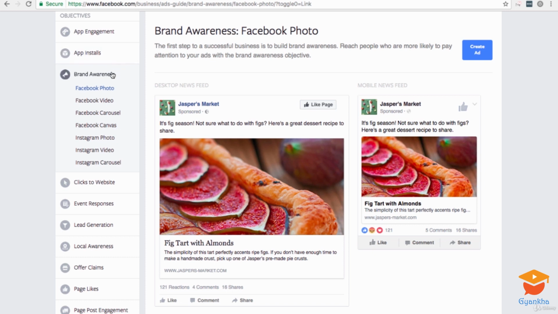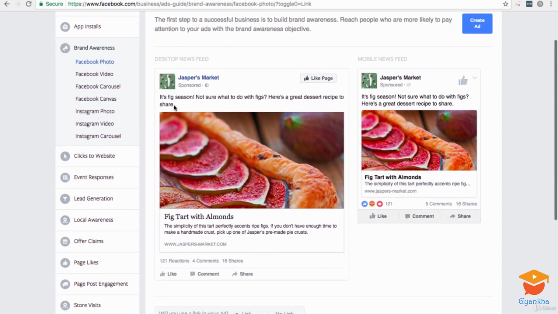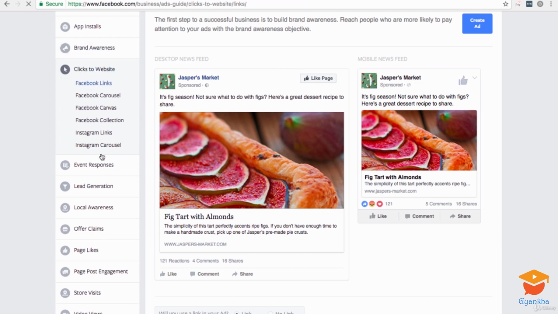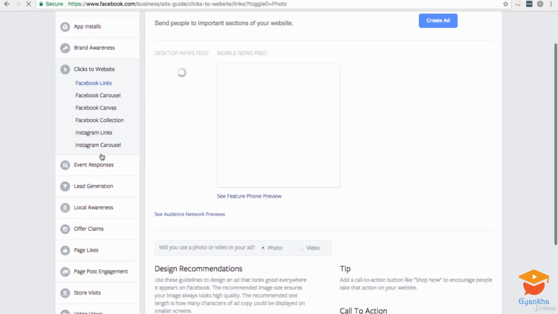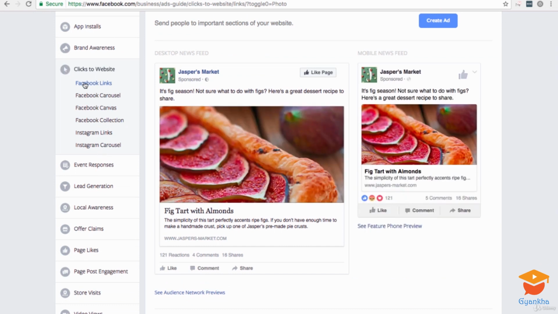But for example, if you were considering brand awareness or just even wanted to understand what that looked like, you can click in here, brand awareness. To see it as a photo, you can see the type of ad that it is. You cannot click through on this, but really the purpose is just to raise brand awareness. In terms of a clicks to website, let's open this up here, and you can see that there is a Facebook links, which is the image plus a link that can be clicked through, and that is how the ad is going to look like.